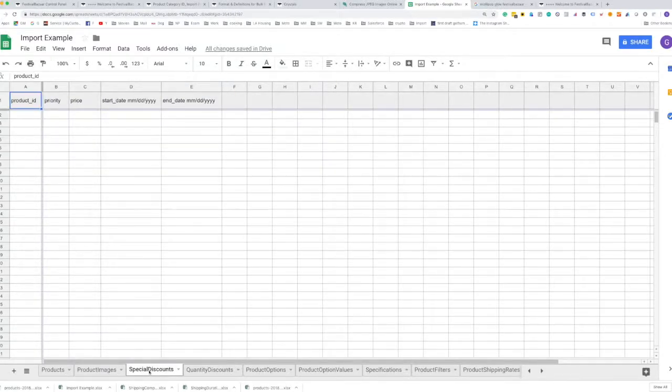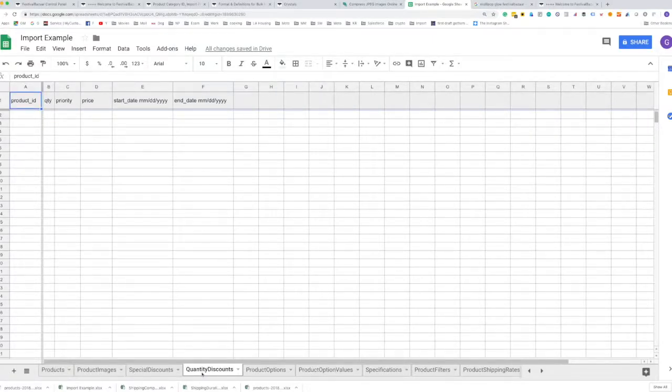So special discount. This is a discount that can be either based on a start and end date or can go on forever if these columns are left blank. This is the discounted price. If you have multiple discounts, either overlap with overlapping dates or different price breaks, then you can choose the priority of those discounts with column B. Quantity discount is for wholesale discounts.